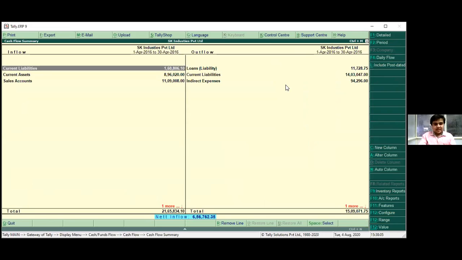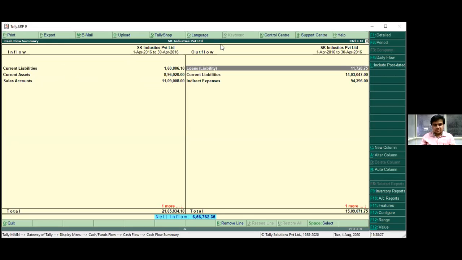So you get in a detailed way how much cash inflow comes from current liabilities, current assets and sales. From sales, you got some funds as cash into the company. That is about 11 lakh. And then one more thing is the outflow of cash, which shows how much cash has gone out of your company. For paying out the loans you have given 11,000. For current liabilities you have given 14 lakh. For other things too. So it gives it in a detailed way.